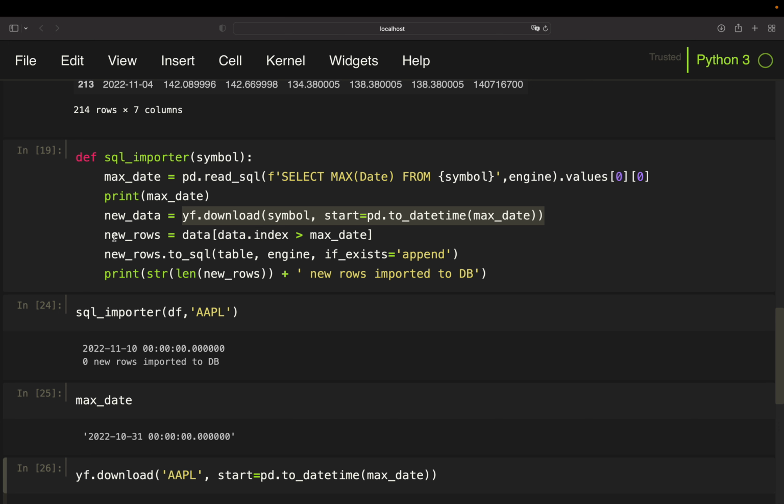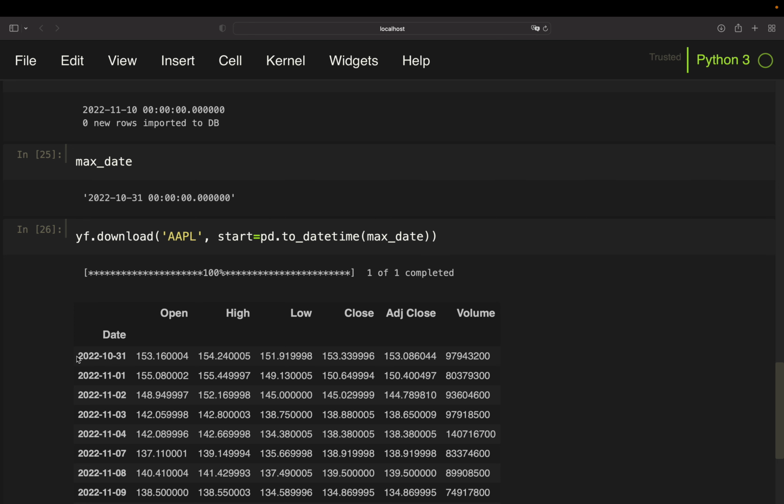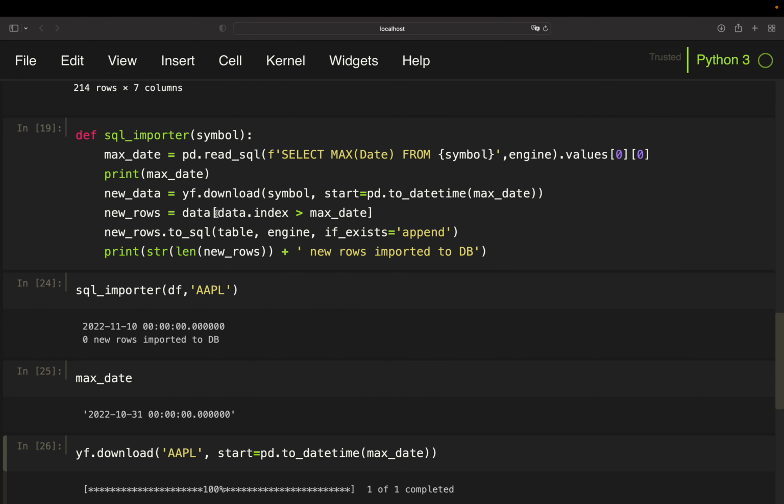So I would always add this check that you have the index and screen for those rows which are larger than the max date. With that, you would exclude this row here. Okay? So you have to make some amendments here. So new data instead of data. And with that, you have included the data pull into this function.